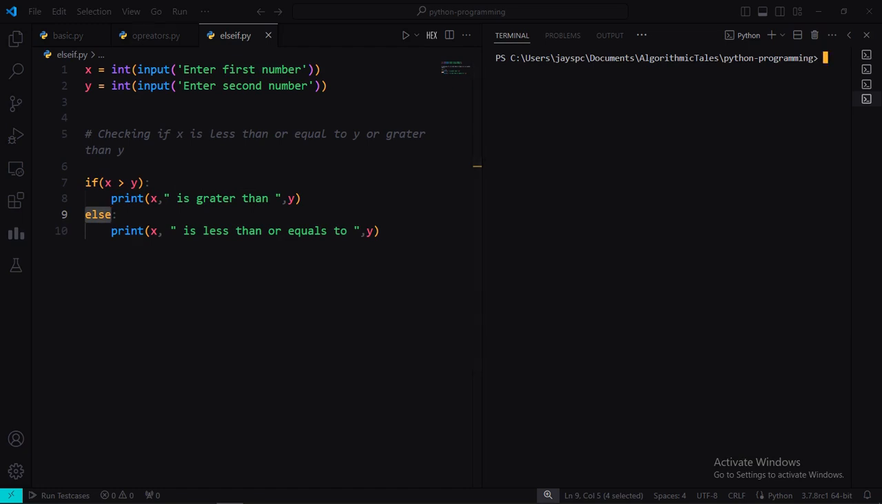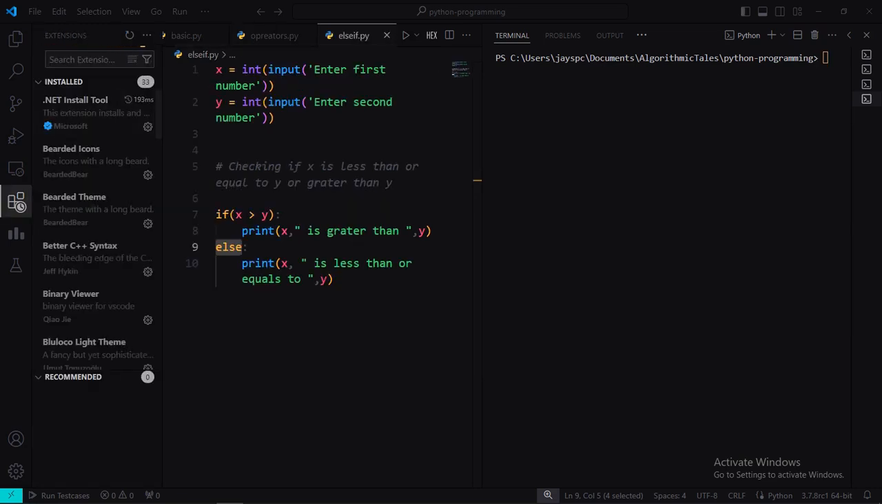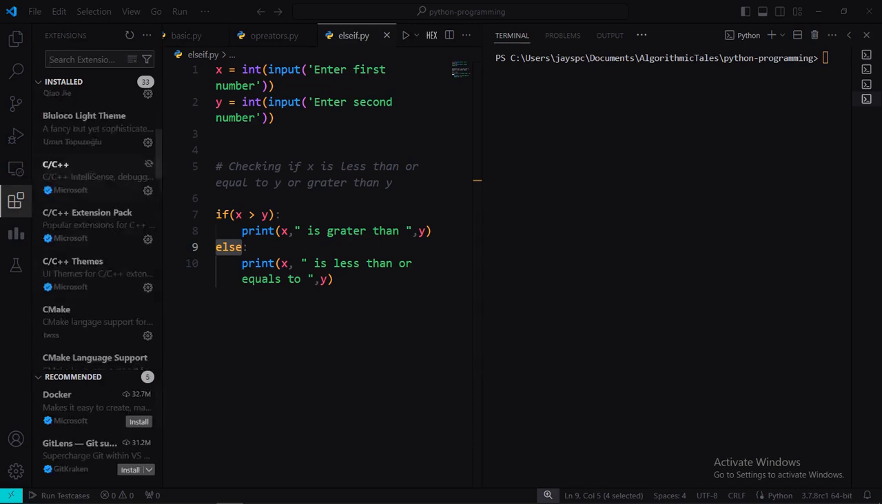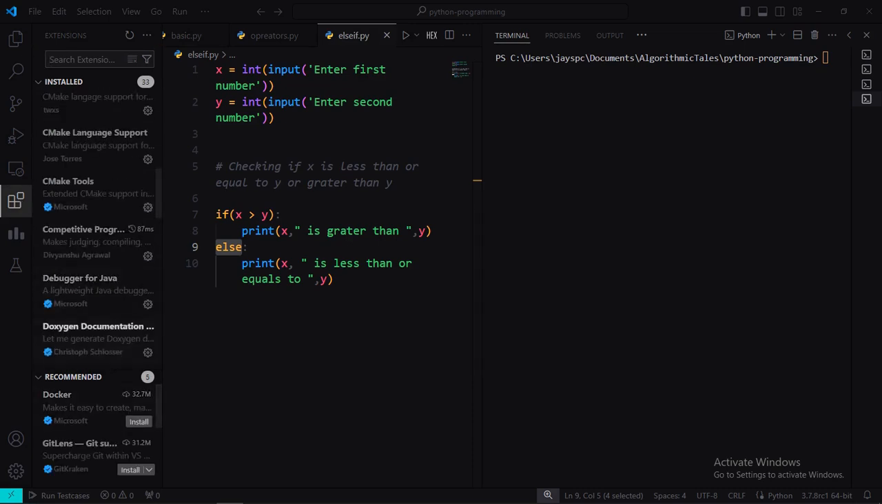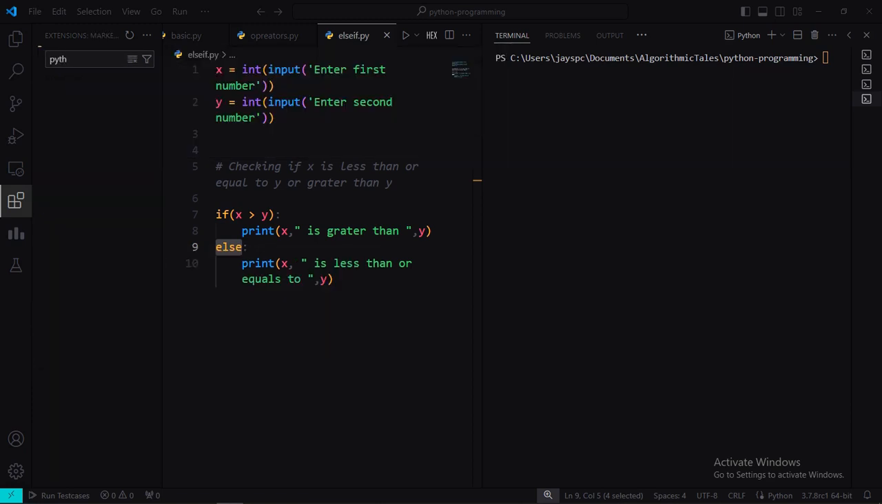Right. So let's try to execute our program. You could use this extension that I've installed from the Visual Studio marketplace. I don't know exactly where it is, but it should be somewhere. The official Python extension.